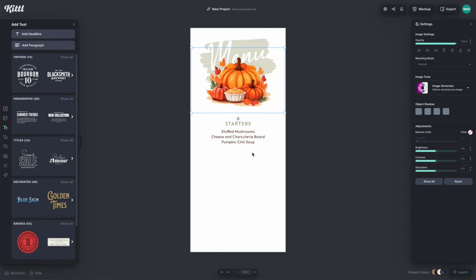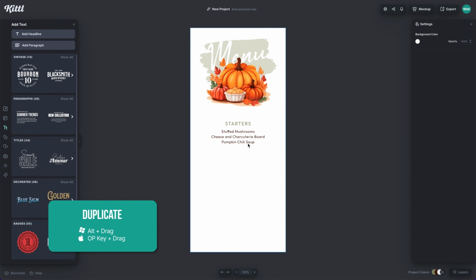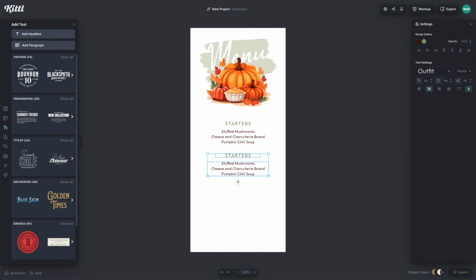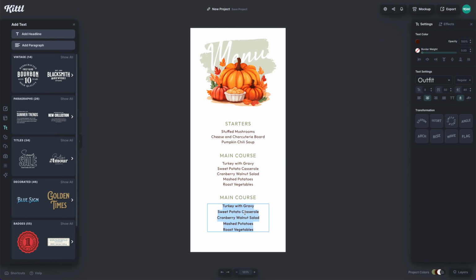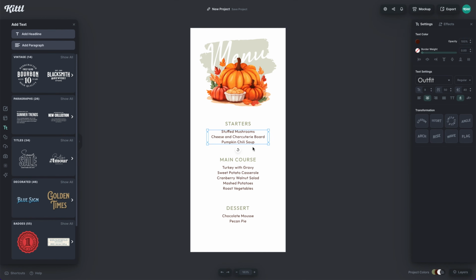So all I have to do is select the category and I can select the content underneath it. And then I can just hold the Alt or Option key and drag it, which will duplicate that text. And then I can just repeat this process, going over, selecting my written copy, and then all I have to do is go over here, delete this copy, and then just paste in what it is. And then I'll just speed up through this process. So you can see here I've got starters, main course, and dessert.